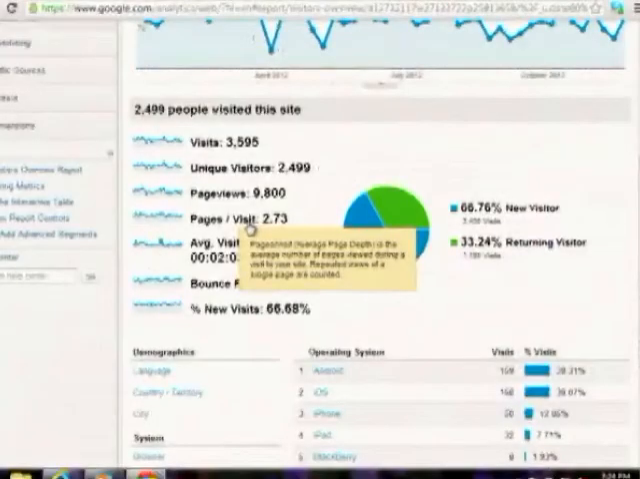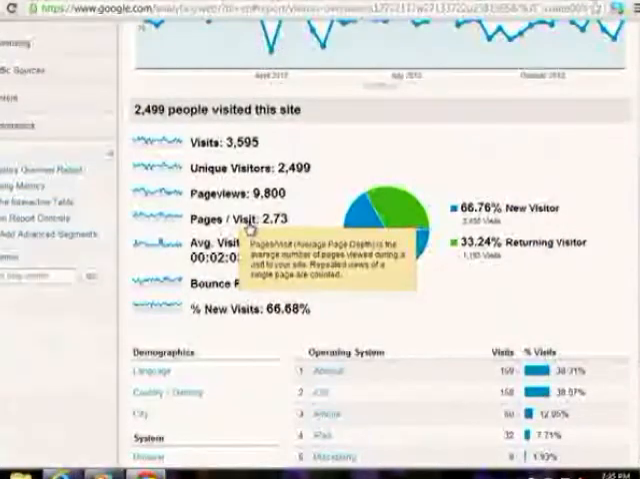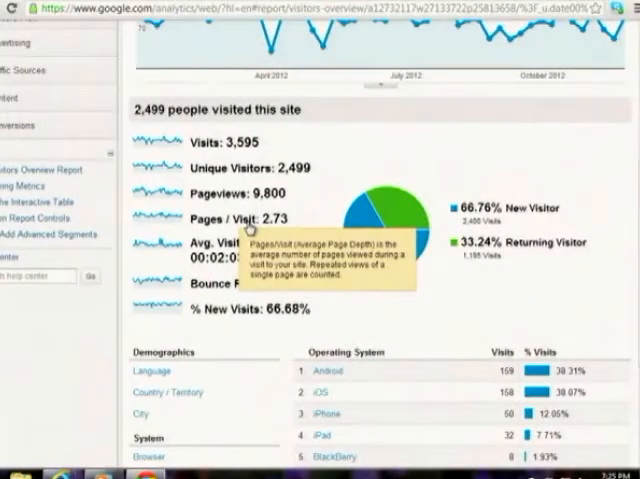Okay, so pages per visit. Okay, 2.73. So out of all the people that came, you average them all up, people saw an average of 2.73 pages per visit. Is that good? Is that bad? Do you want people to come to your site, get what they want, and move on with their lives? Or do you want them to hang around and view page after page after page? It depends on their goals and your goals.